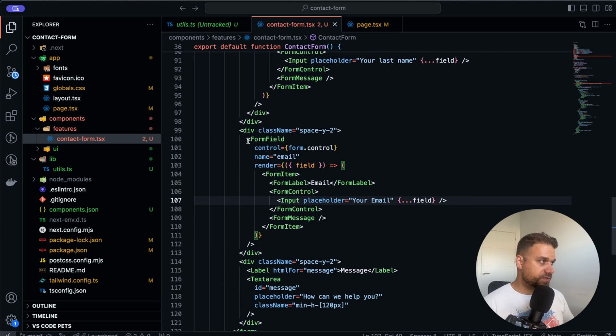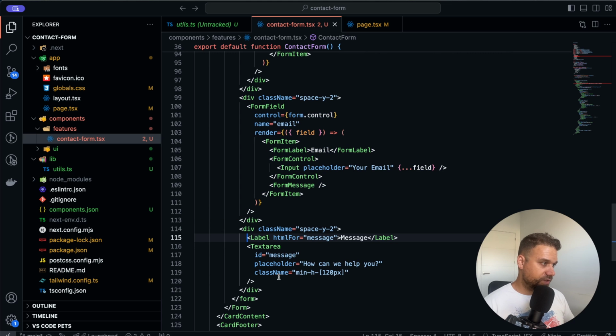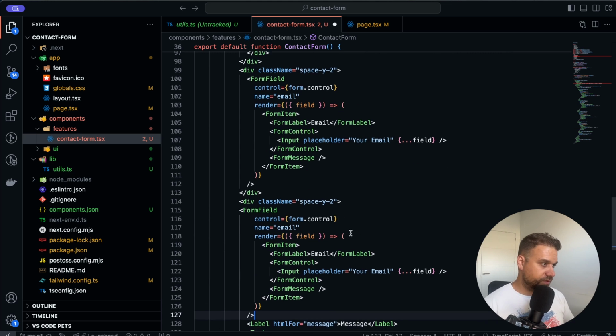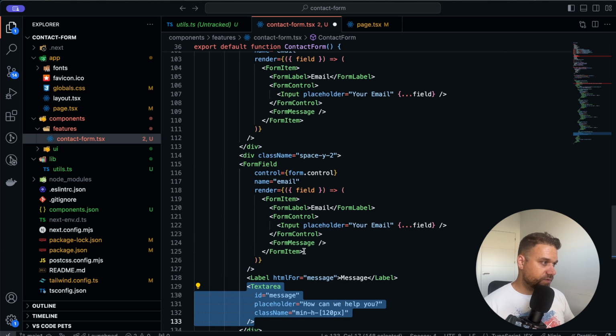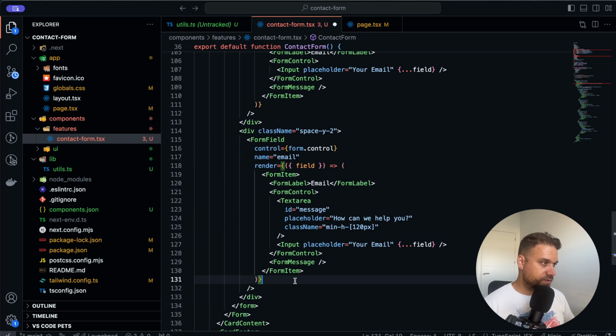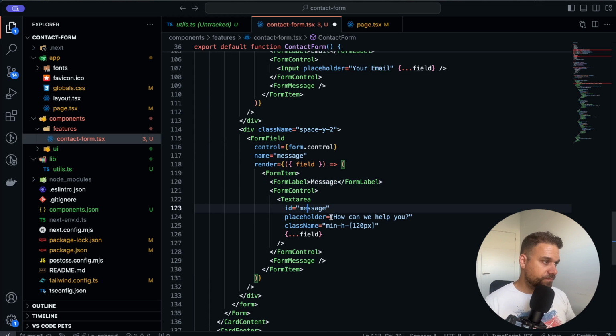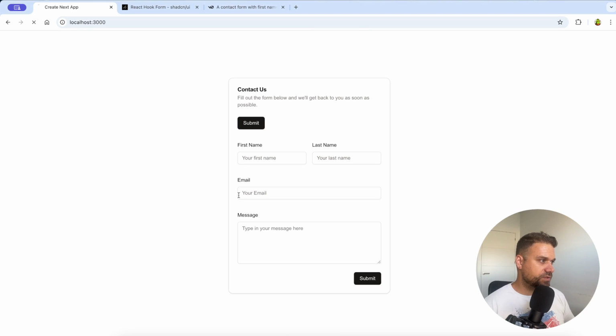And finally our message. Now that one is going to be different because it's going to be a textarea. So I'm going to leave this textarea here, and just instead of this input, I'm going to put textarea like this, deleting this label, and now just copying this field inside of our textarea so we can use that value for our message, not email. So here we're also saying message and type in your message here as our placeholder. So let's see how does it look.